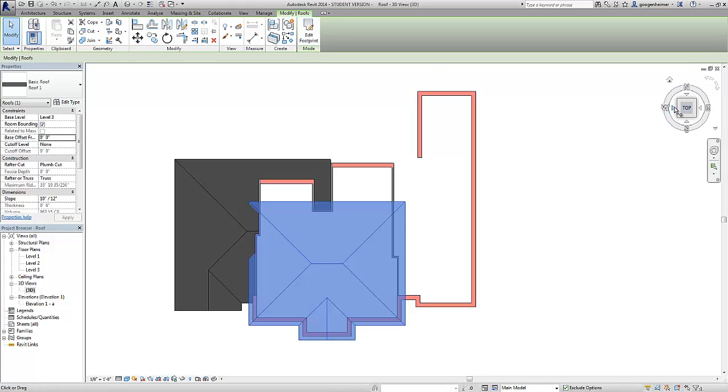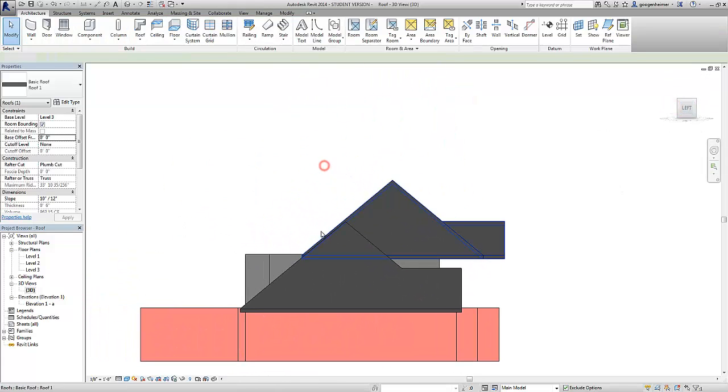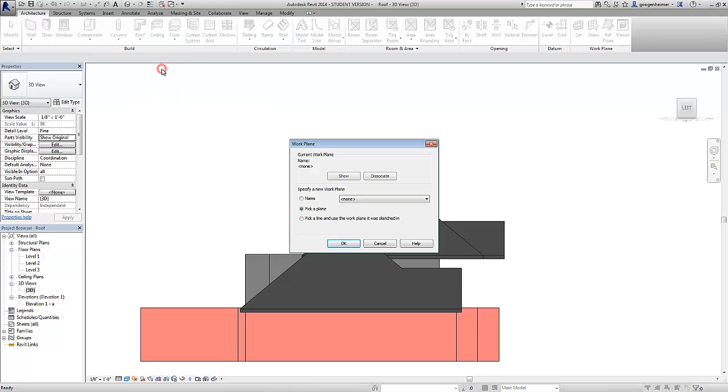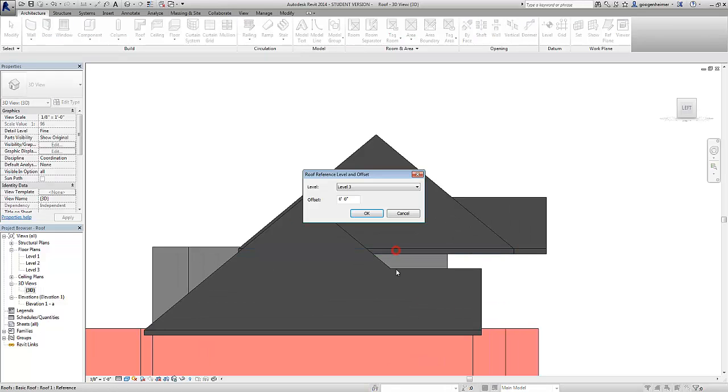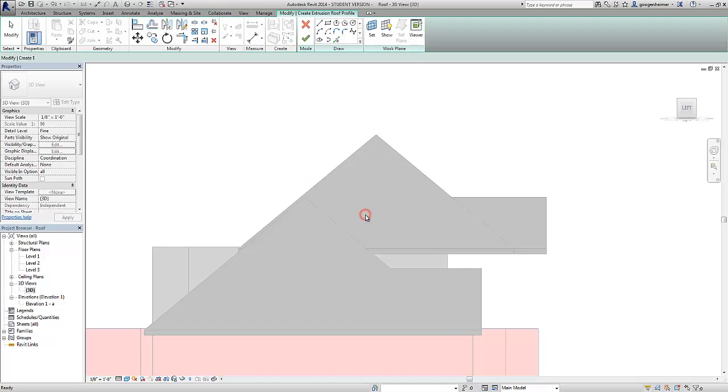Now we're going to go to the west view, and we're going to make a roof by extrusion. We're going to pick a plane. Let's go ahead and pick this plane right here. Level 3 is where we want it. Just going to pick some lines on the first roof we made, just this one, and this one.